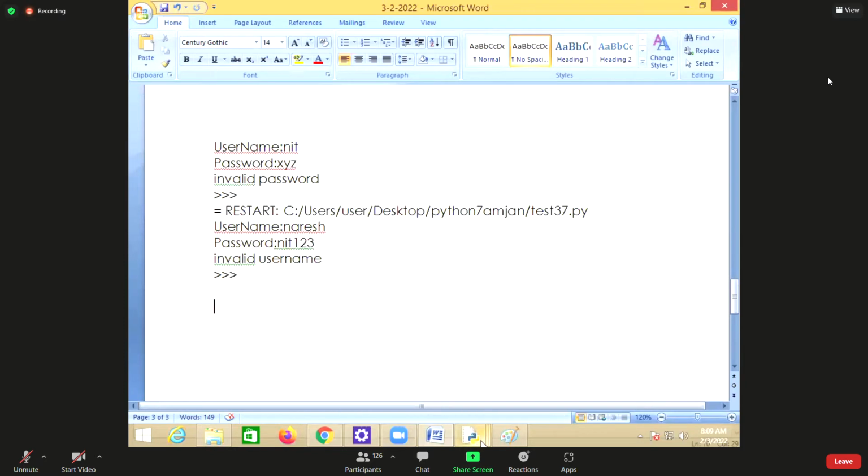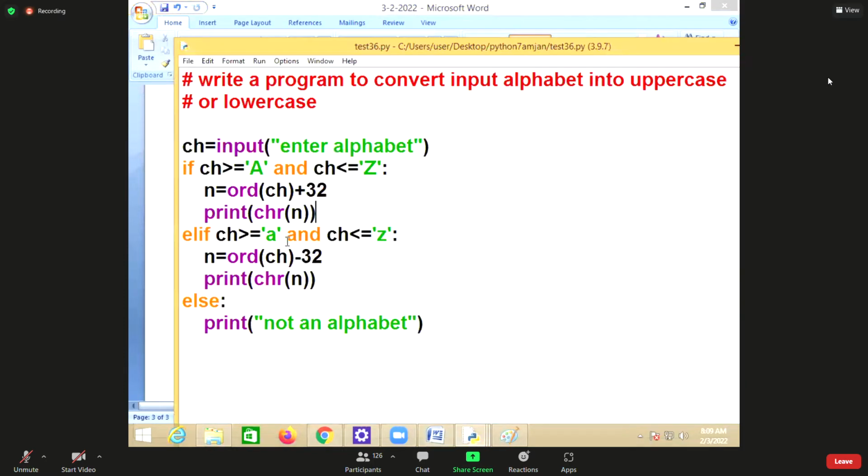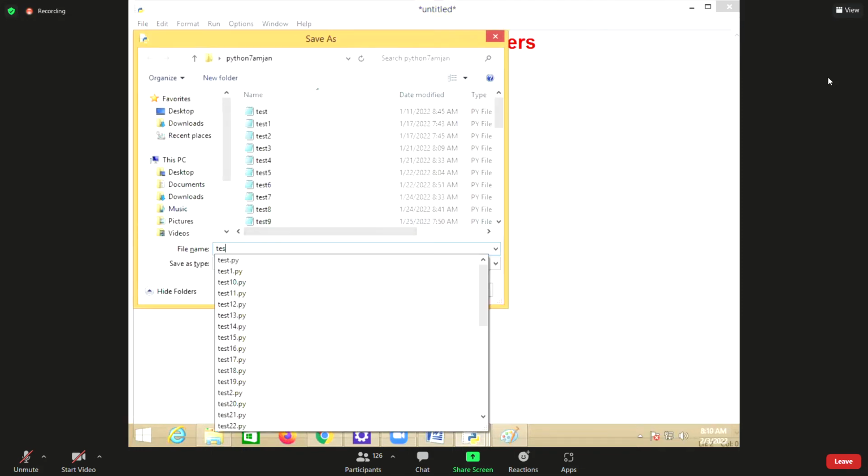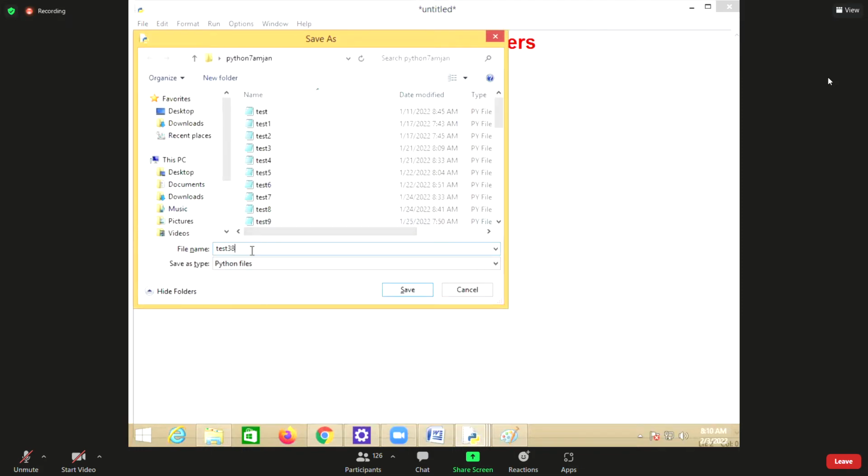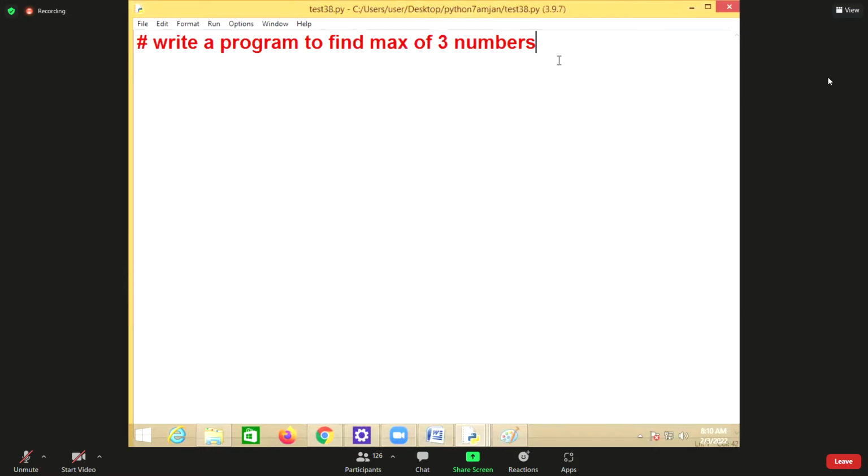For example, I want to write a program to find the max of three numbers. But I want to find this using nested if. I want to find the max of three numbers using nested if.